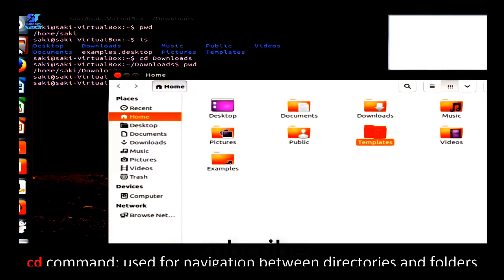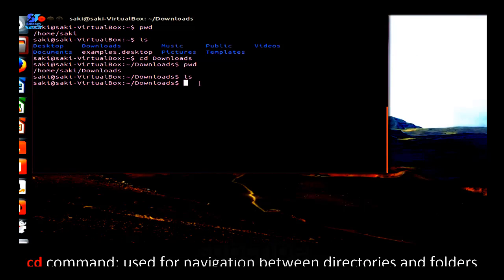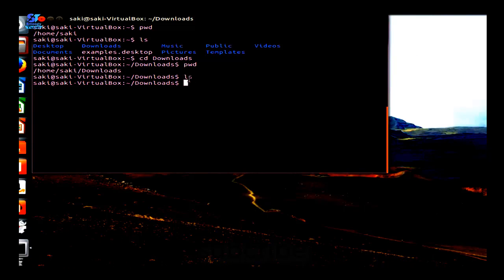So let's launch this again. Go to downloads, and as you can see, the downloads directory is actually empty. Okay? So if it is empty, you're not going to see anything here. Now let's say I want to go back to my home directory, my Saki directory. How do I go back?